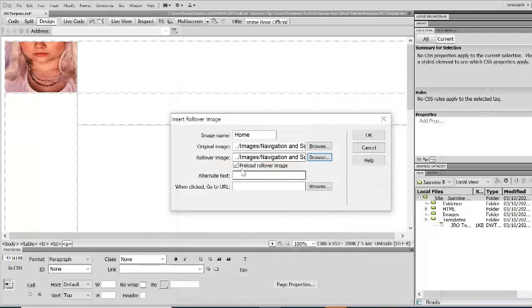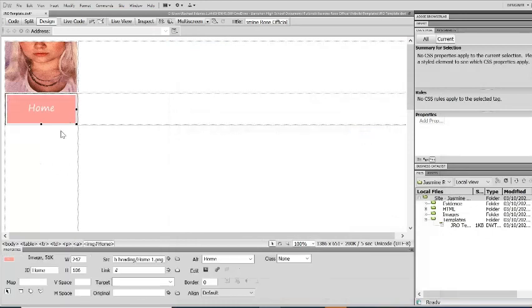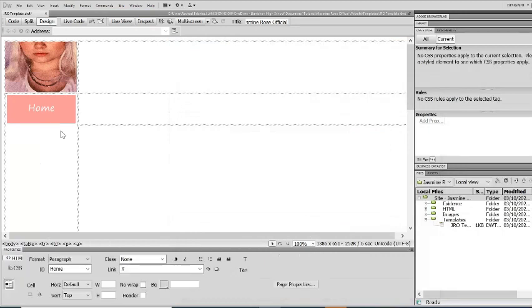Okay, alternate text. We're just again going to put home in here because if the navigation button deletes or goes missing in any way, then we know what button it is. And we're going to have to leave this one, click to go to URL, blank at the moment because we haven't created our other HTML files. Press OK. And you can see here we have our first home button.